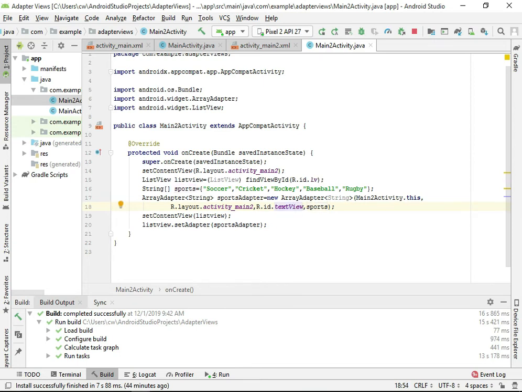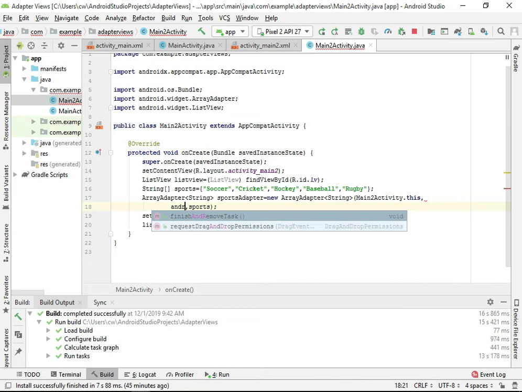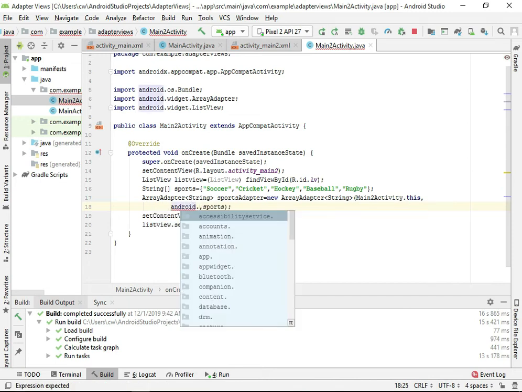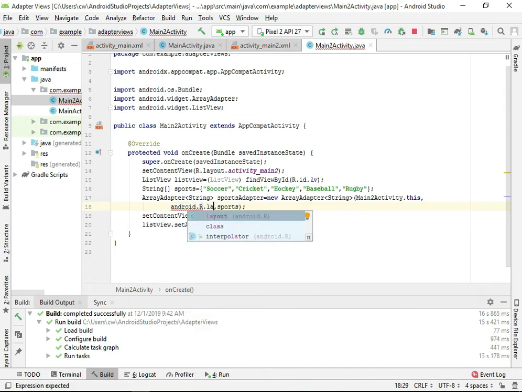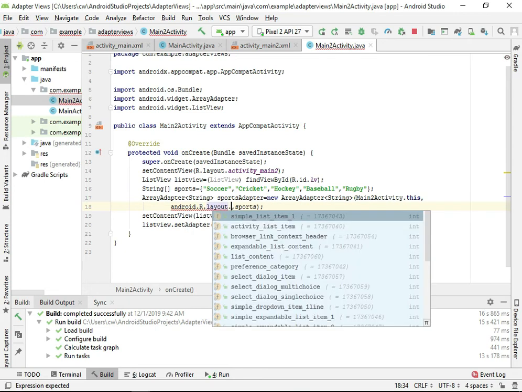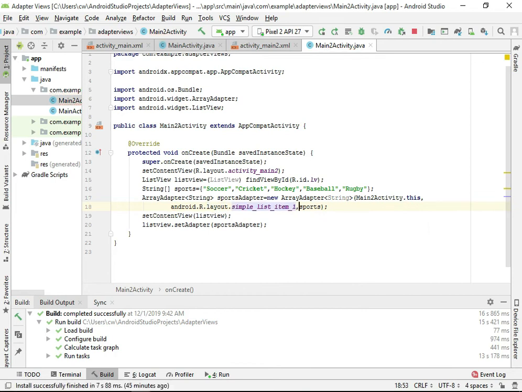In the constructor of the array adapter, we will change its arguments. This time, we will use the default layout of list view, instead of placing in a text view. Finally, remove the setContentView method as it is not needed now, and run the application.